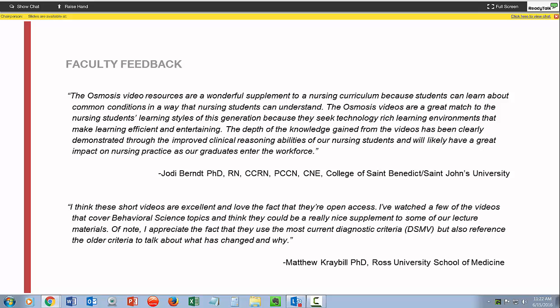This is some of the faculty feedback. So this is feedback from one of our nursing faculty from College of St. Benedict, from Jody. You can read the line. And also Matthew Craybill from Ross University School of Medicine. I just want to highlight the second part. I appreciate the fact that they use the most current diagnostic criteria, but also reference the older criteria to talk about what's changed and why. These videos are not meant to be a replacement for what you get in the classroom. It's meant to be supplementary, and we go through great lengths to identify updated information and try to present that as often as possible. So this is just some of the faculty feedback.